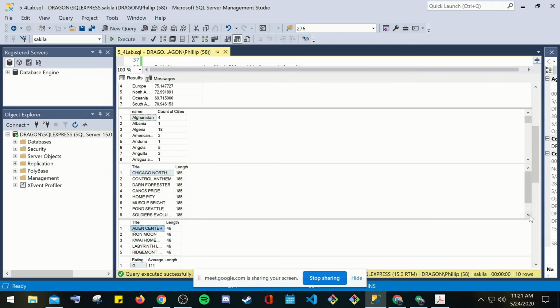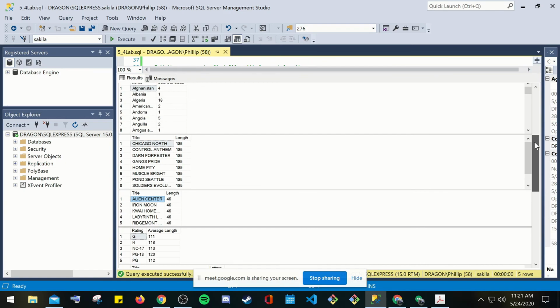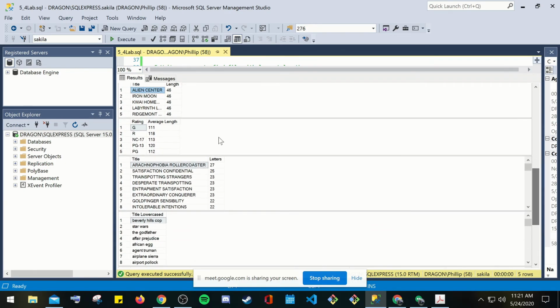Number 6, let's go ahead and write a query to find a film with the shortest length. So here, we find this query with the shortest length. So here is 46. So this has got to be the shortest length. Okay, so let's talk about this one right here. Write a query that shows the average length of all films grouped by rating. So here you have group by rating, and this is going to show you the average length of all films.